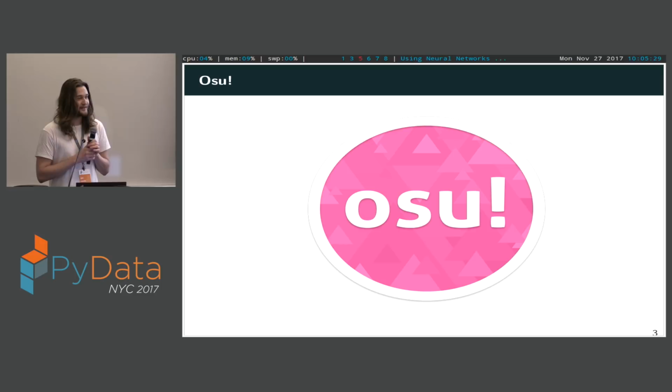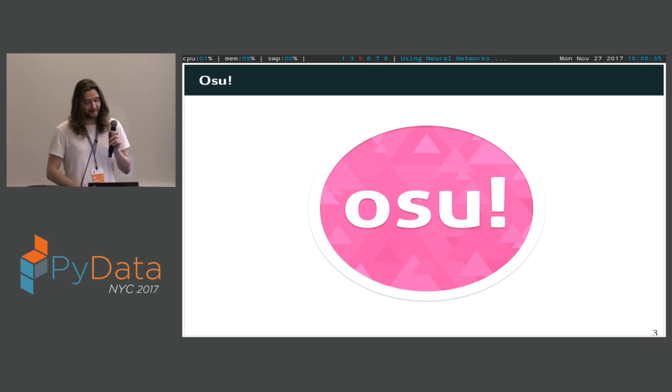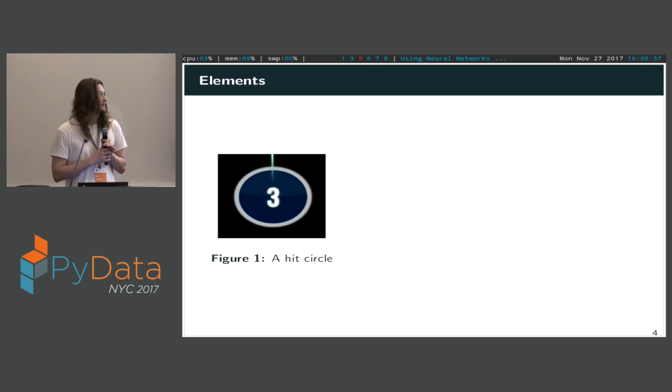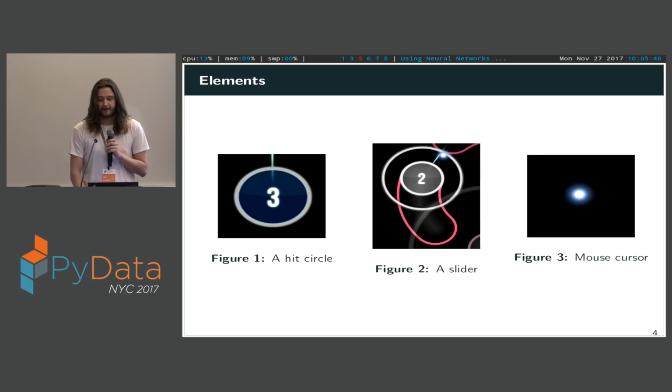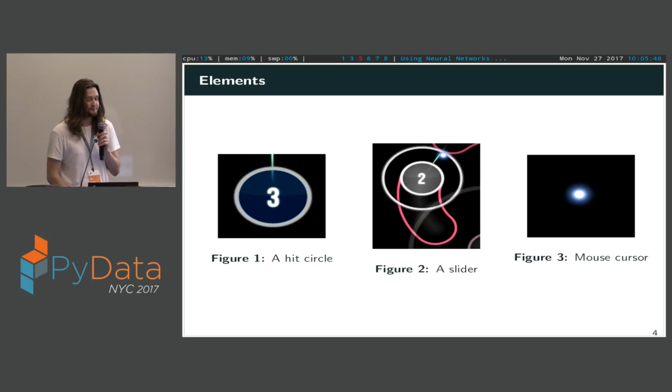We're going to talk about a video game called OS. OS is a rhythm game where you click circles to the rhythm of music. The game is pretty simple. You have circles where you click with your mouse. You have sliders where you click and drag along the path of the slider. And then you have your mouse cursor itself.